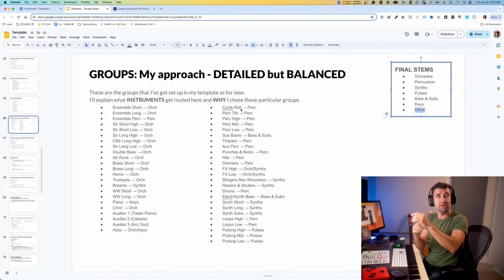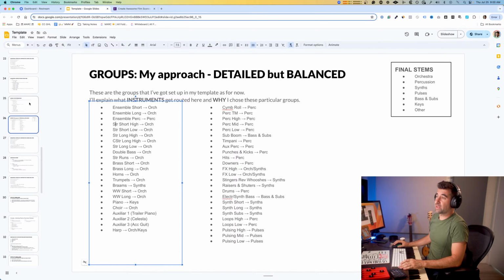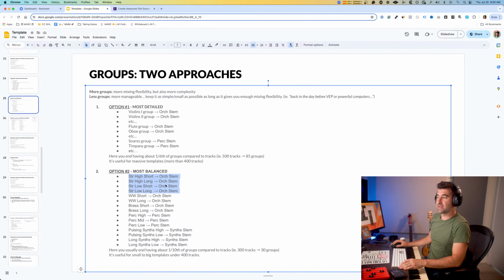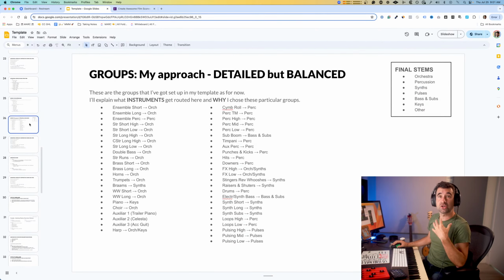So, ensemble short, ensemble long, and ensemble percussion. We just talked about this. Then, remember that we talked about this looking very clean, right? Strings high and strings low. Within the high, we've got the short notes and the long notes, and within the low, we've got the short notes and the long notes. Looks very clean, right? Still, this doesn't give me enough mixing flexibility. So the strings groups to me look like this, actually.